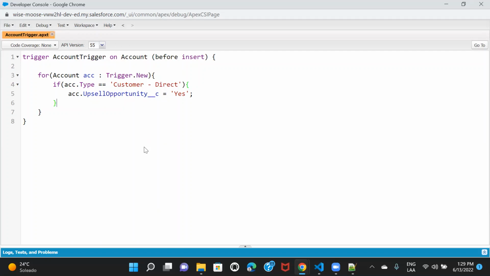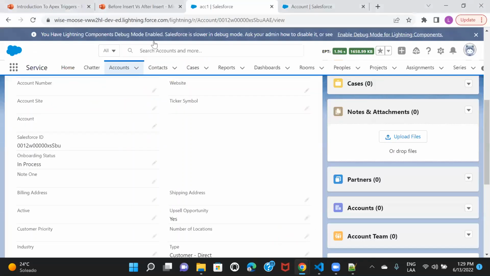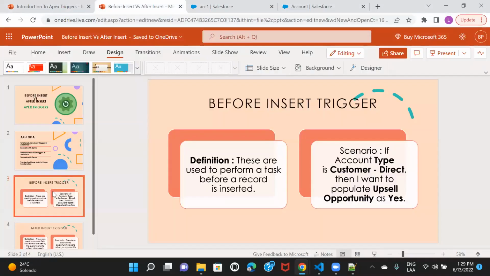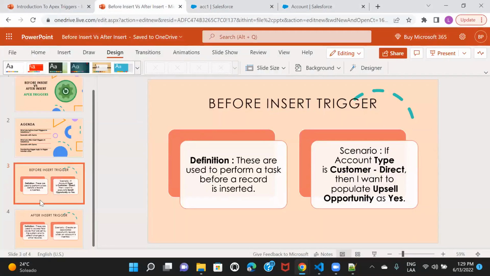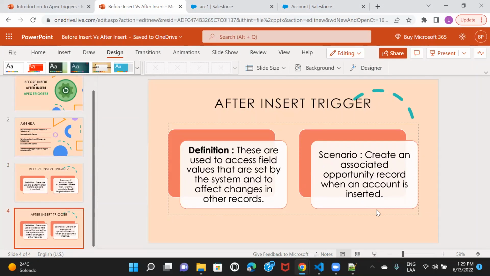Now let's go back to the PPT and understand after insert. In after insert, let's say you want to perform any action on a cross object, on any other object, or you want to check any value, validate something, or update something, then that logic you would write in after insert. For example, as per this scenario, if somebody is creating an account, once that account is created, I want to auto create an associated opportunity.